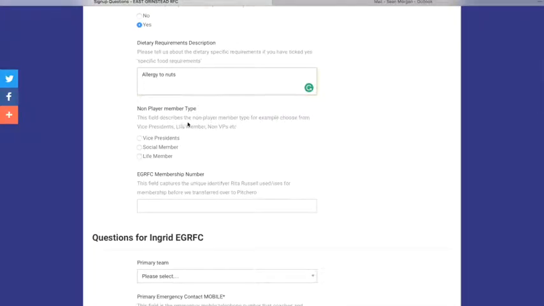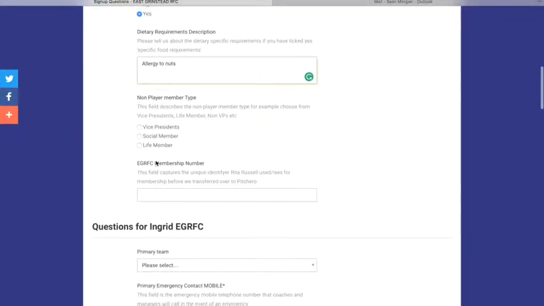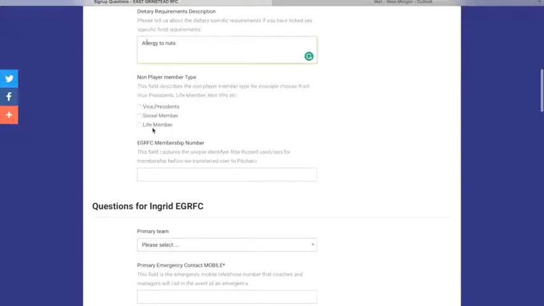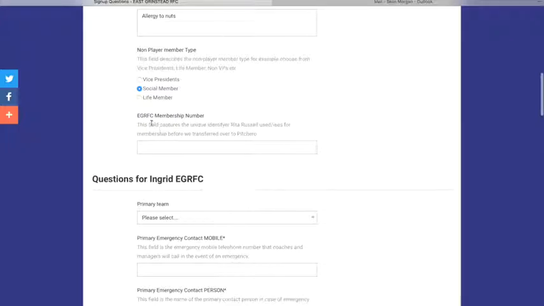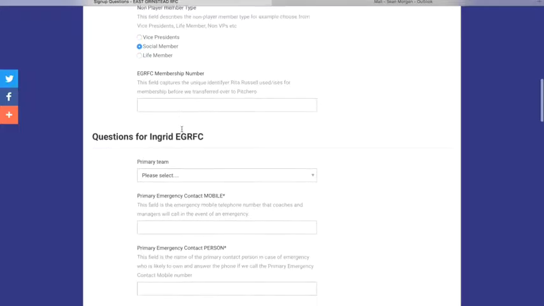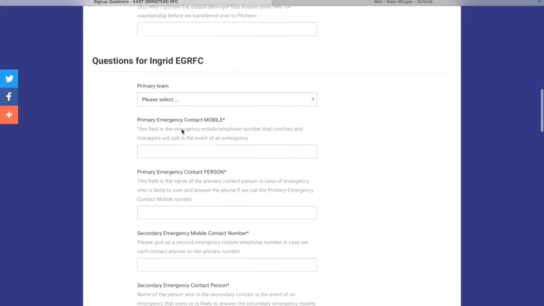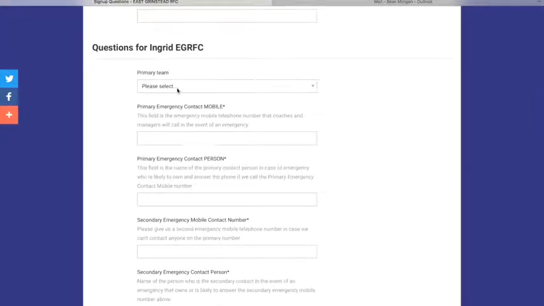If you are a non-player, then we need to identify your non-player membership type. So unless you know you're going to be a vice president or a life member, then keep it simple and just click the radio button that says social member. So we would be a social member as a parent if we're not a playing member. And in here, if you know your EGRFC membership number, type that in here. If you don't know your membership number, then just leave it blank. That's fine. We, as the club, can fill that in for you as the administrators.